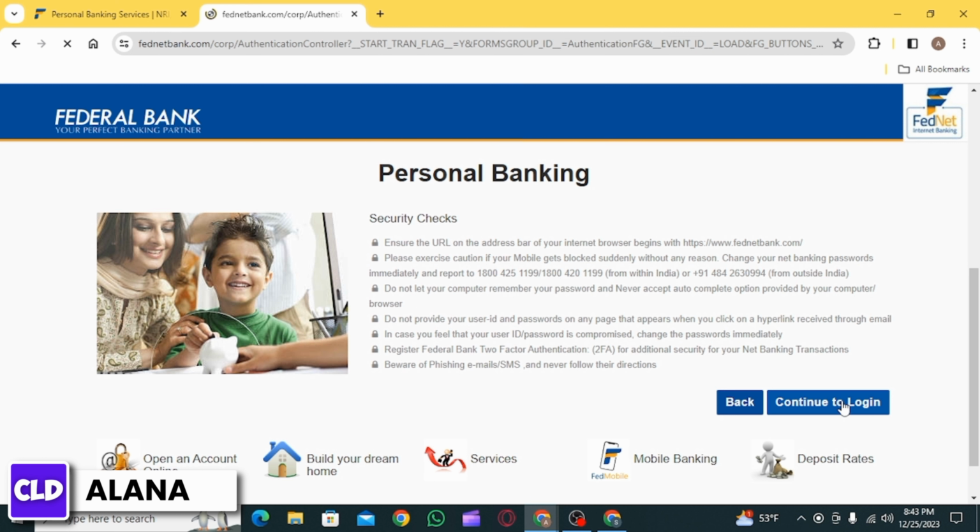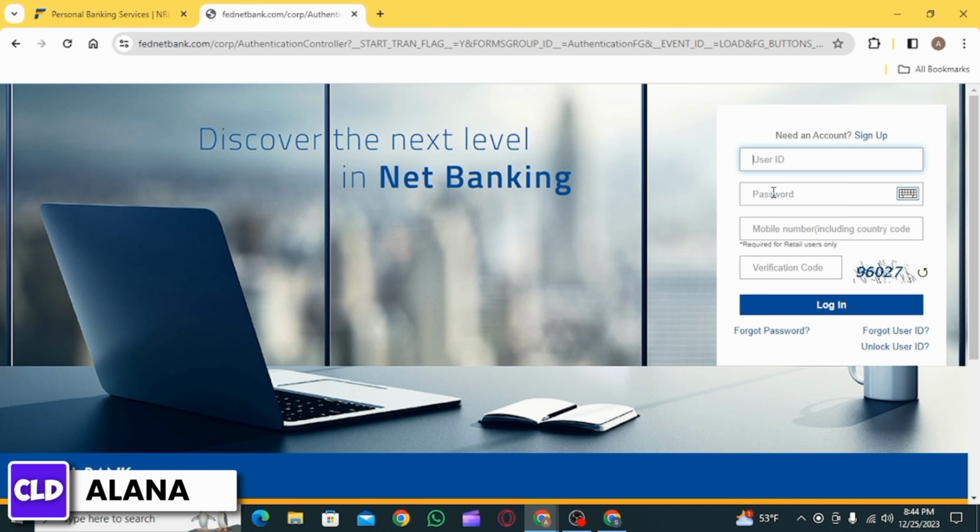Now from this web page, you can log into your account if you already have an account. Enter your user ID, password and your mobile number. Then enter the verification code and click on the login option.